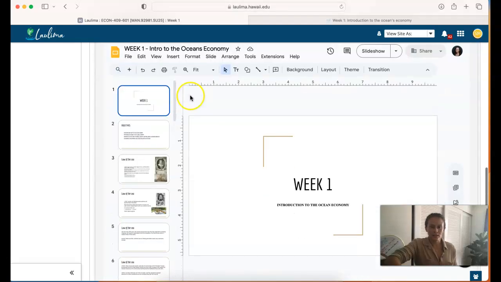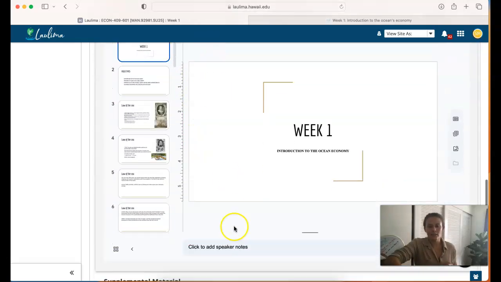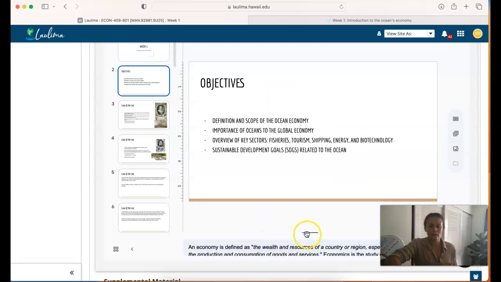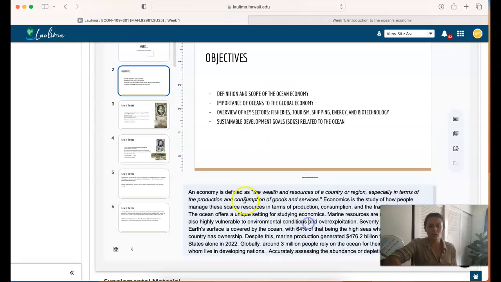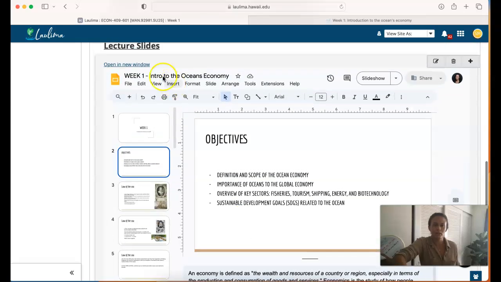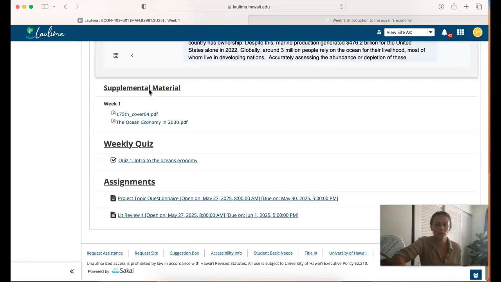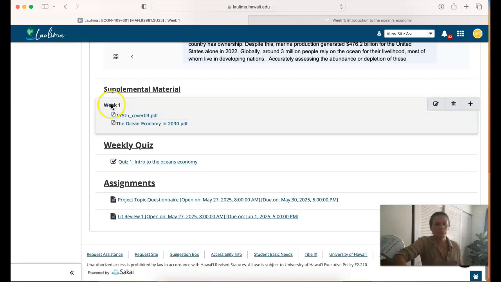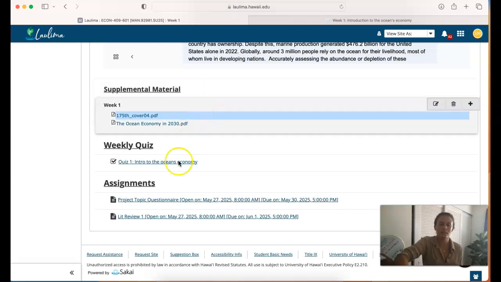You have your lecture slides. In the lecture slides, it is so important to look at the speaker notes. So this is where most of the quiz material is going to be coming from. If you don't like to look at the lecture slides in Laulima, you can always press open a new window. There's some supplementary material that I offer. Sometimes it's required, but if it is required, it'll indicate that.